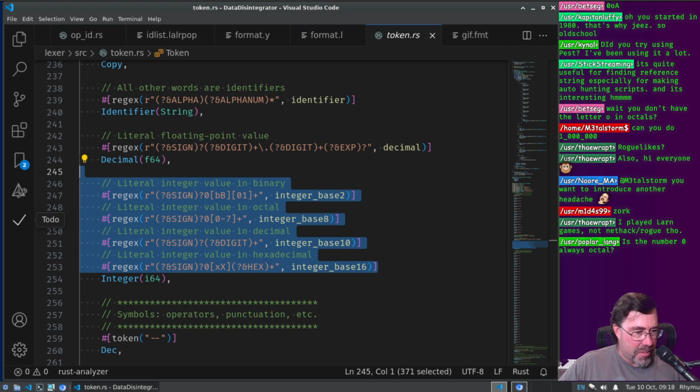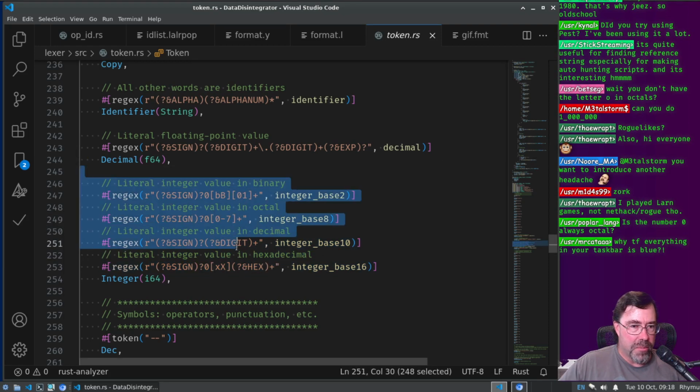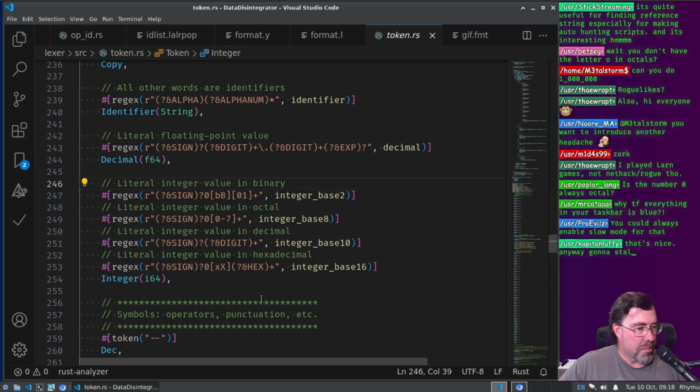Why is everything in my taskbar blue? Which taskbar? You mean when I'm highlighting? Or do you mean down here? I like blue. I mean, blue's a sweet color, don't you think?